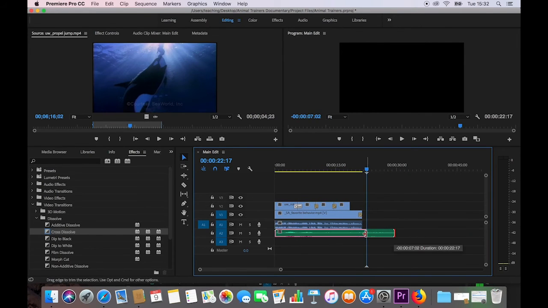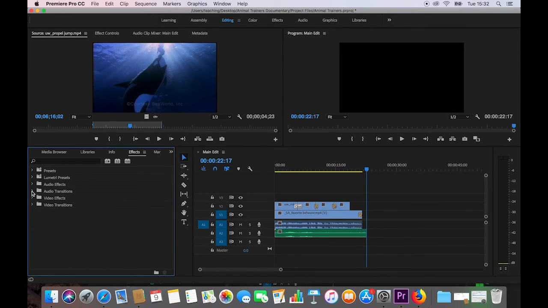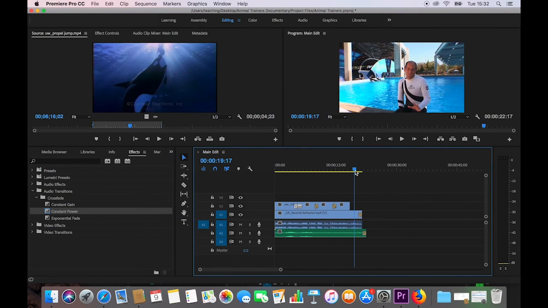I can also add a fade to audio, and we'll find that in a similar folder, but it'll be audio transitions rather than video transitions. And in crossfade, I'll find constant power, and I can drag that to the end of our music so that both the video and audio fade out at the same time.